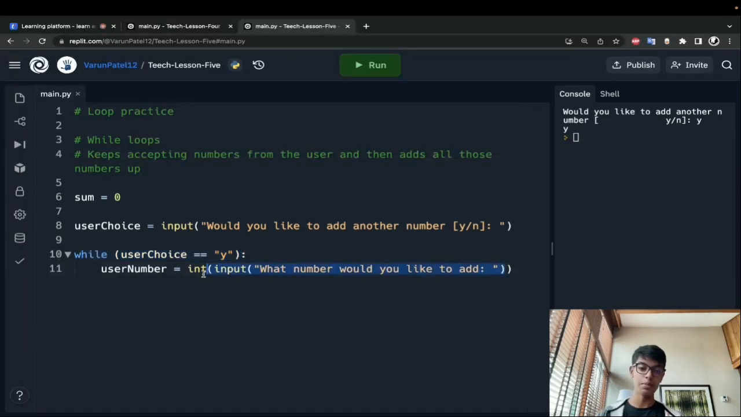So we're going to take their input on that. And again, we know that that input gives us a string. In order to add it, it needs to be an integer. So we take that string and we convert it into an integer with our int function. So cool. Now we have the user's number stored in a variable as an integer. So what can we do now? We can take that number and then add it to our little sum.